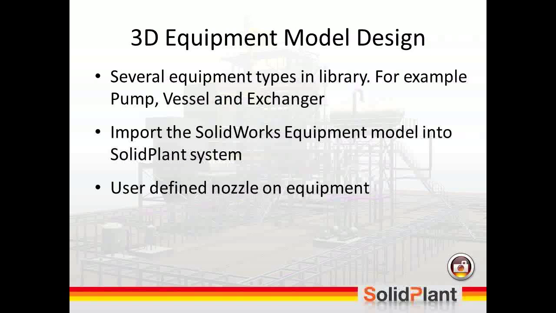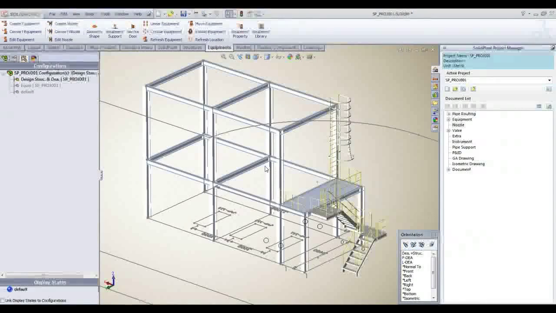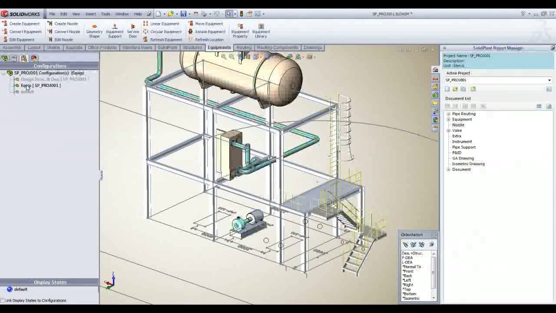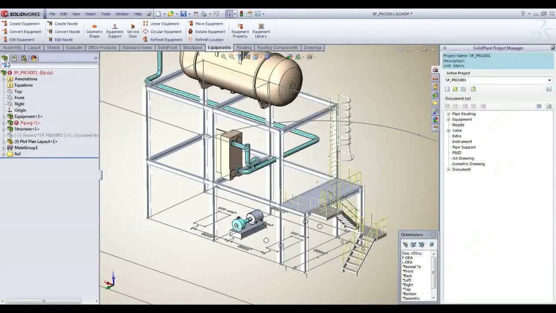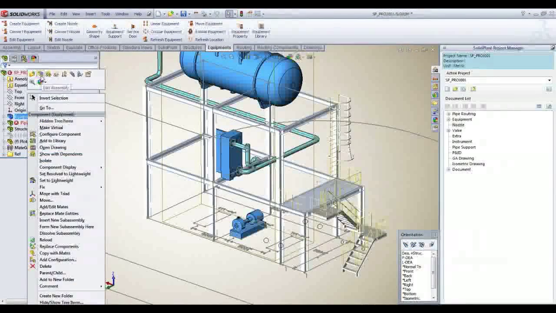3D equipment model. It is very easy for engineers to model 3D equipment including pump, vessel, tower, and we will show you how to import other equipment from other systems, including SolidWorks or other 3D CAD, whatever. And we show you how to define a nozzle on the imported equipment. Now we talk about equipment. We show the existing equipment here, the equipment that exists in the project.